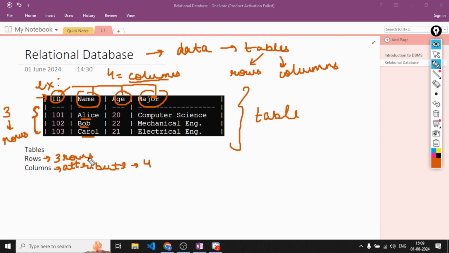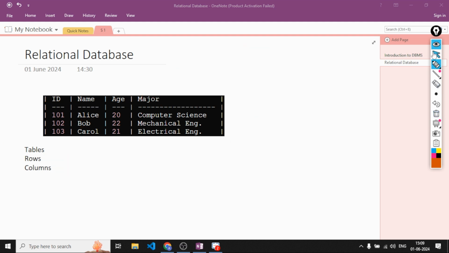So with this I hope the concept is clear. We have three rows which have the data, and we have four attributes which are the columns. This is the format in which data is stored in a relational database. I hope this is clear, right? Now let's move forward. Let me clean this up.